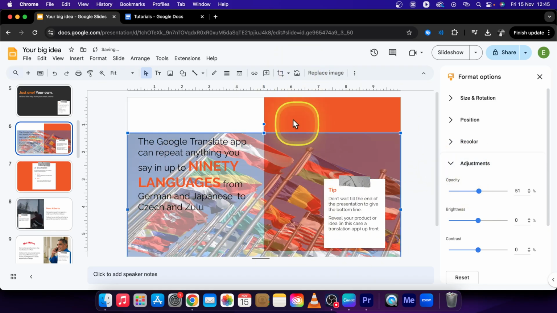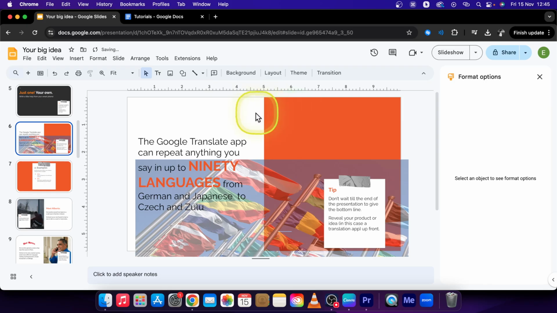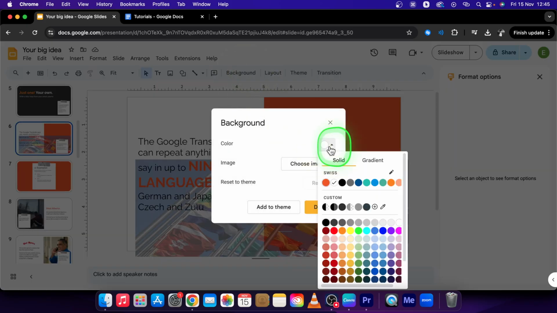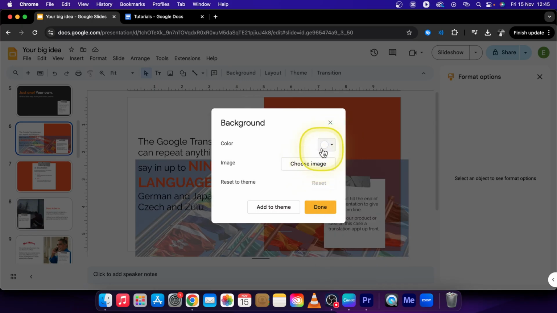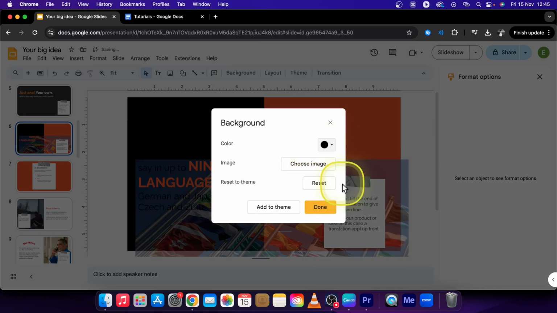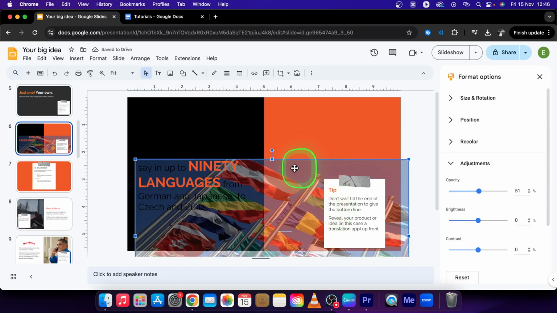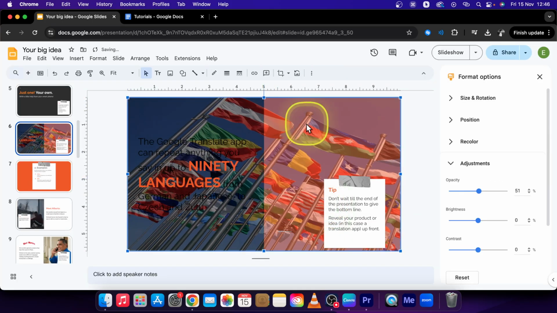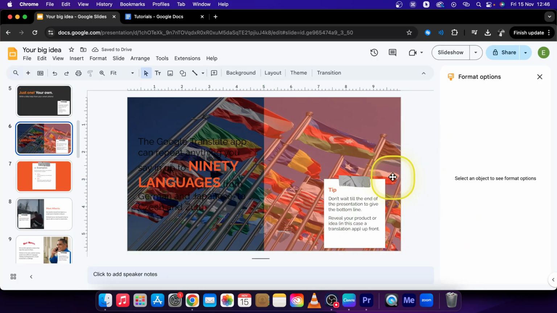So if behind my image is this color, you can change it again with this background. Choose color or choose an image. So I will choose black, let's say. Press done. And now your background is transparent and easy to use.